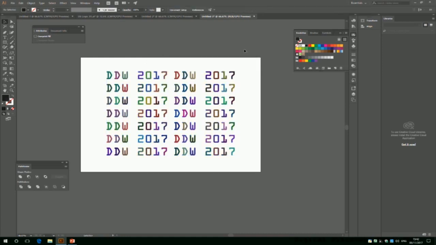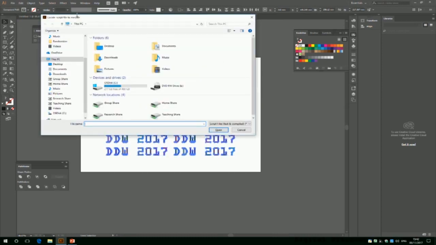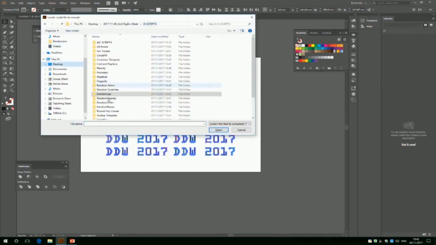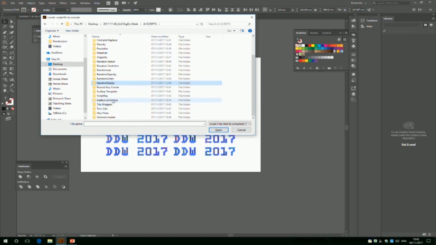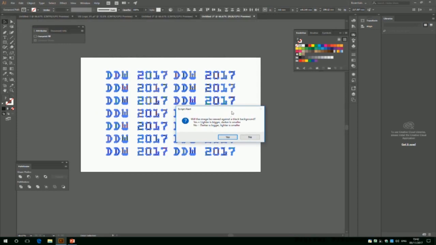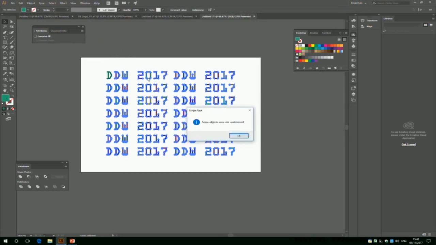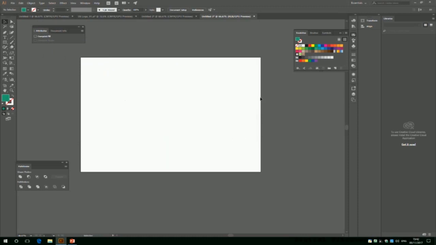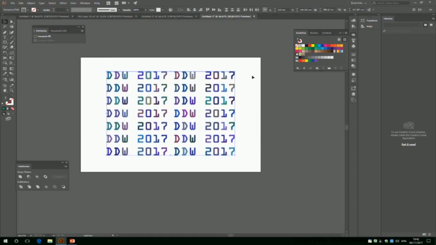I could then apply another script called size by luminance. That one didn't work. But anyways, you could just try the randomizer or the random size and then change the color.